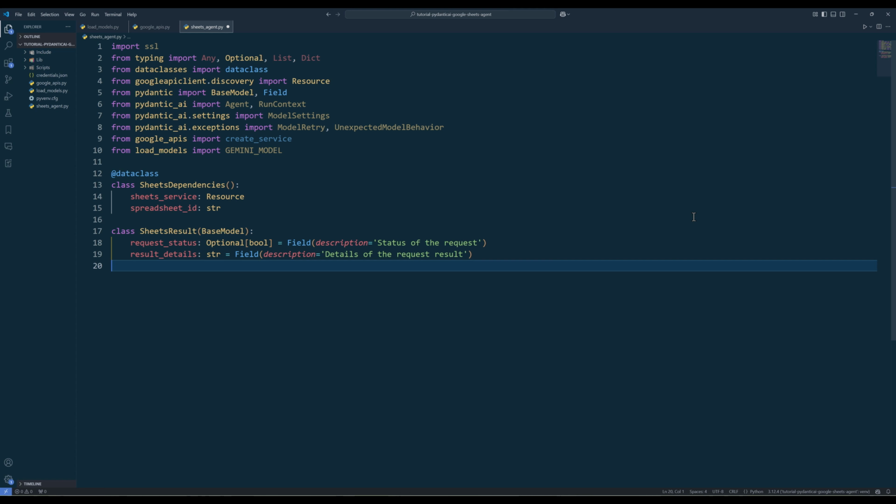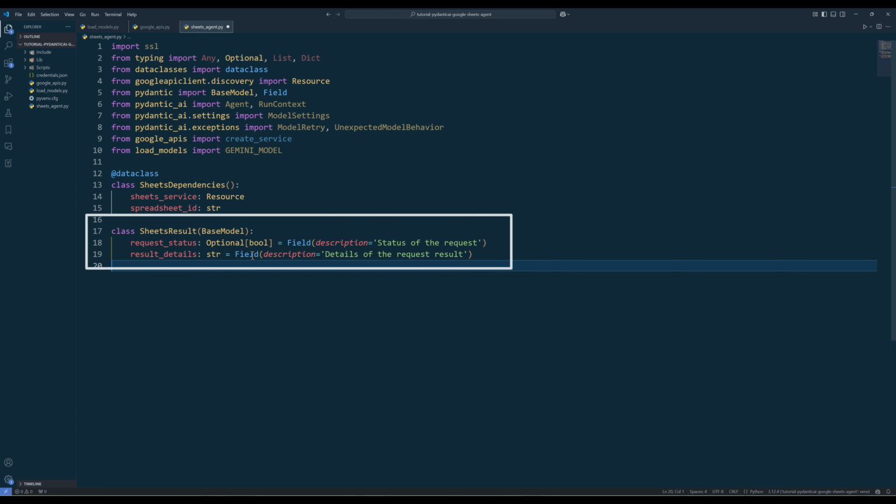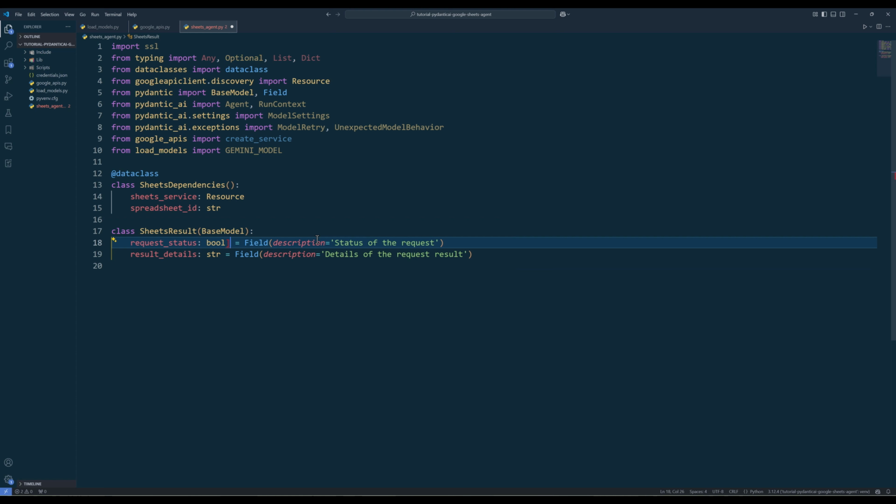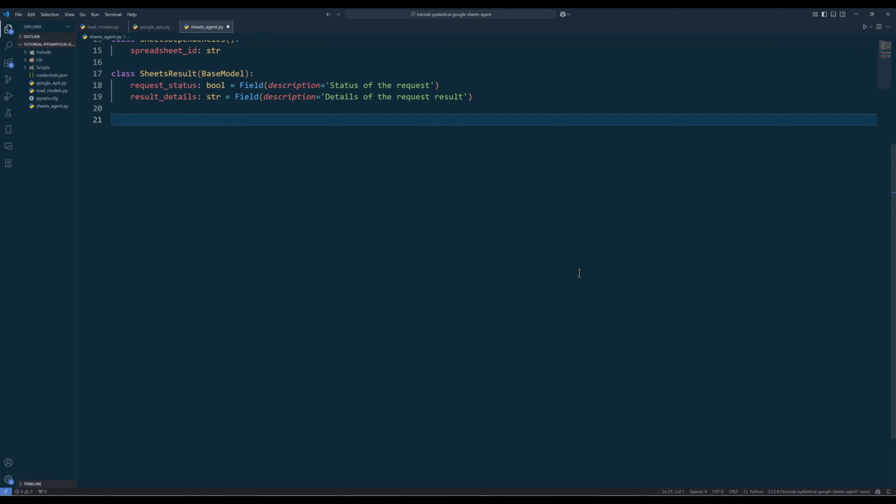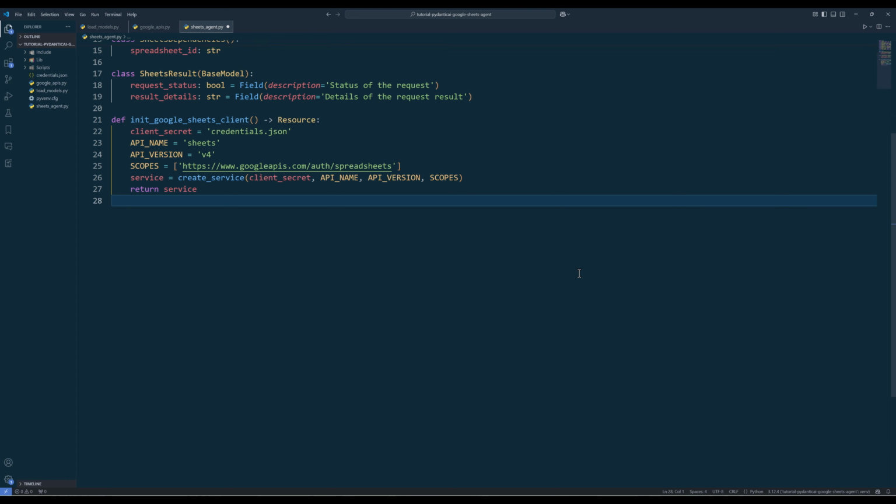And to ensure the Google Sheets agent output stays consistent, define a base model class called Sheets result. You can think of this as the same thing as structured output. For the output, we want to return the status of an API call and result description in string format. To connect to Google Sheets API, create a function called init Google Sheets client. Inside the function, define the variables to construct a Google Sheets API service instance using the createService function and return the service object.